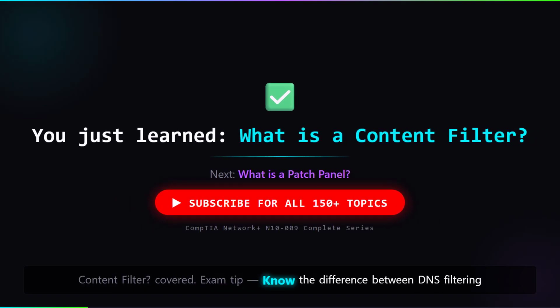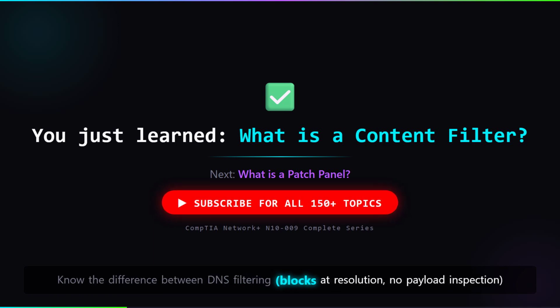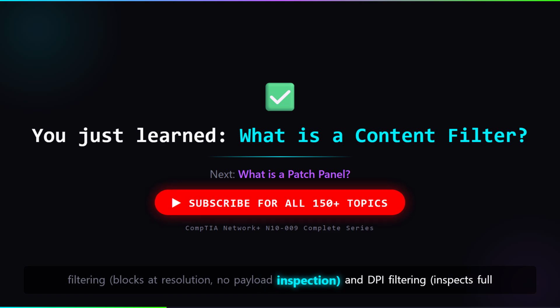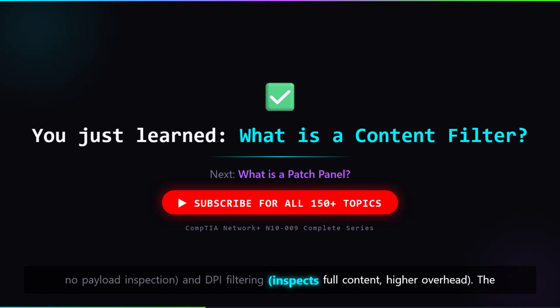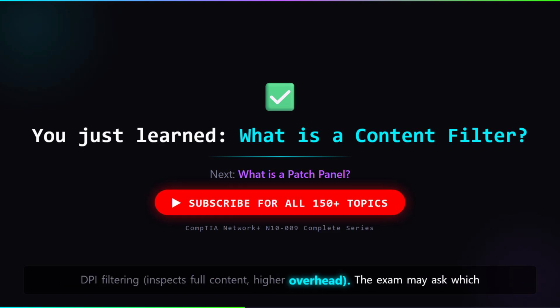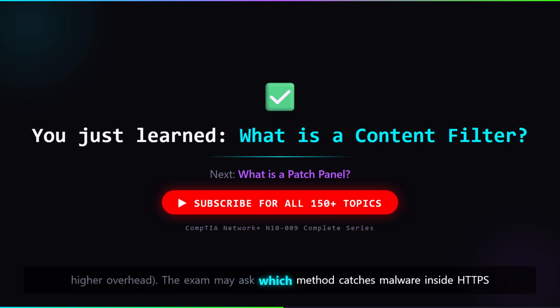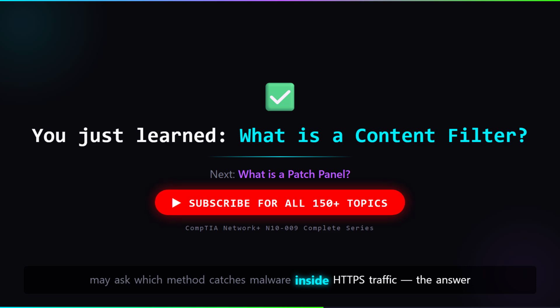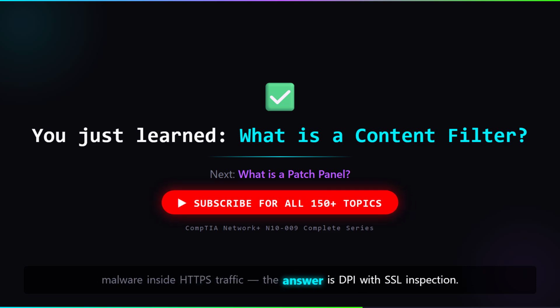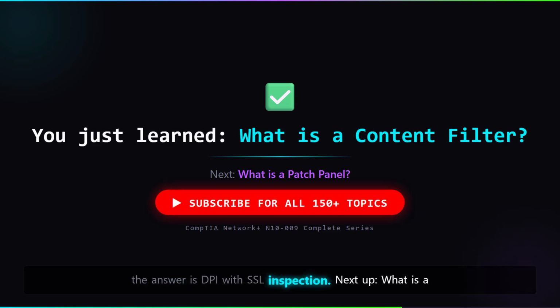Exam tip: know the difference between DNS filtering, blocks at resolution, no payload inspection, and DPI filtering, inspects full content, higher overhead. The exam may ask which method catches malware inside HTTPS traffic. The answer is DPI with SSL inspection.